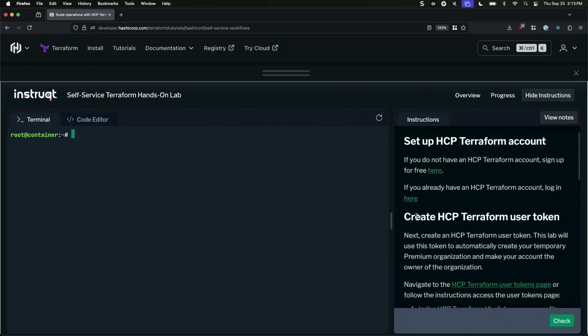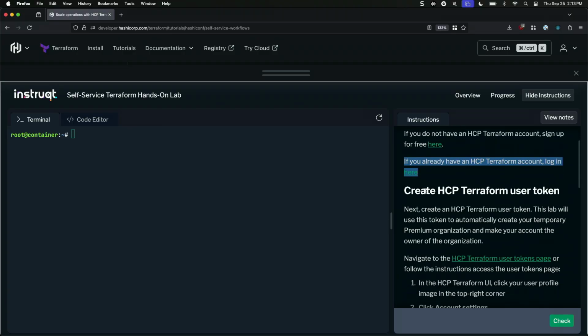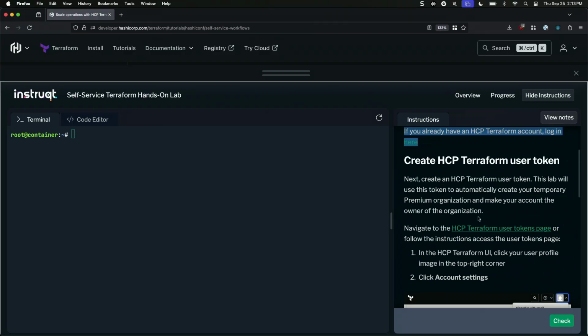Great. So the first thing I want to do is make sure I'm signed into HCP Terraform. If you don't have an account, we have a link here where you can create one. And if you do have an account but need to log in, we have our login link right here. I'm already logged in. I think we'll see how the Wi-Fi likes me today. So I'm going to click this link here that says HCP Terraform User Tokens Page.